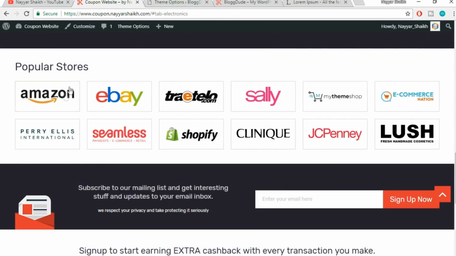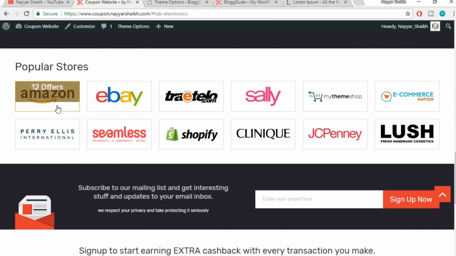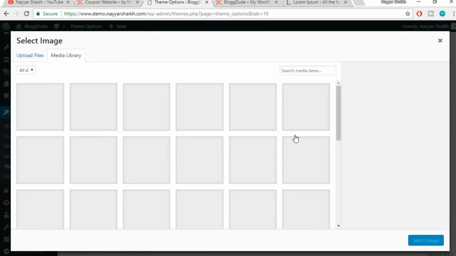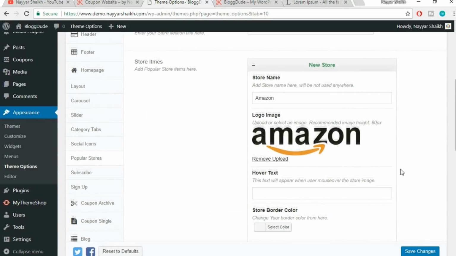Name this store. For example, here it is Amazon, and again here as well the store name is not visible to the user. It is only for your sake. The image and the offer is visible. Okay, so I'll type in Amazon. This is only for me, and I'll upload the logo image. Let's select Amazon from here. This is the one. Select it.